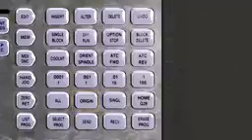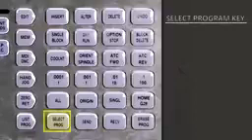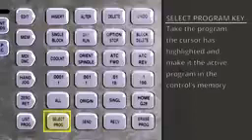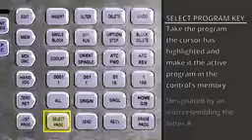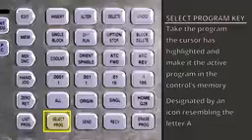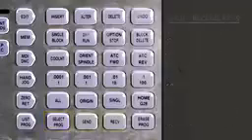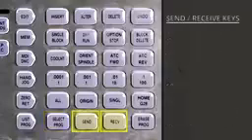The final operational mode row is the List Program row. Pressing the Select Program key will take whatever program the cursor has highlighted and make it the active program in the control's memory. The active program is designated in the program list by an icon resembling the letter A next to the program name.